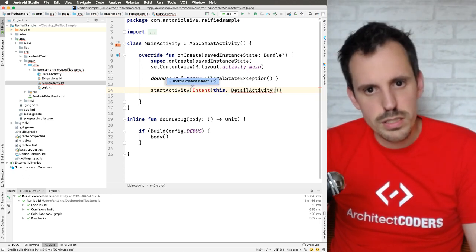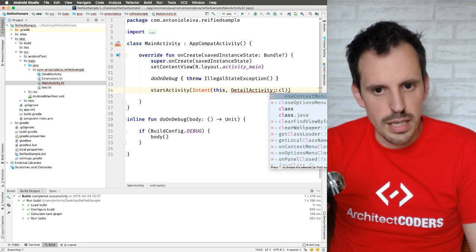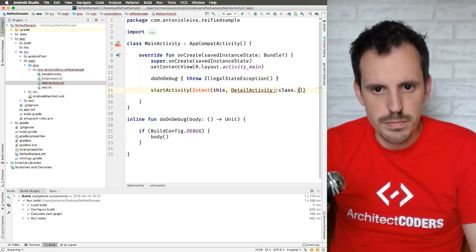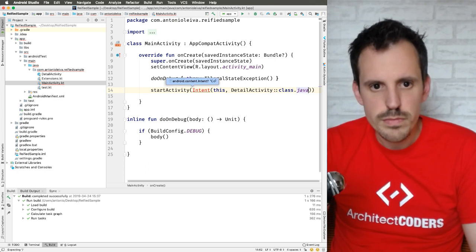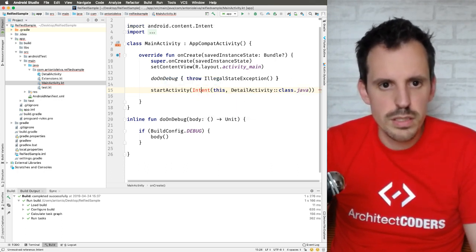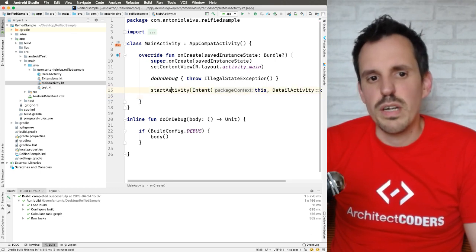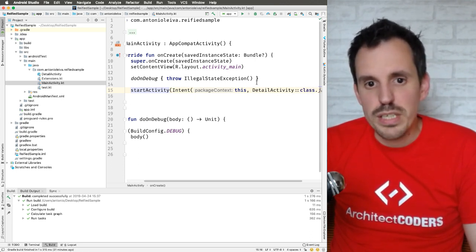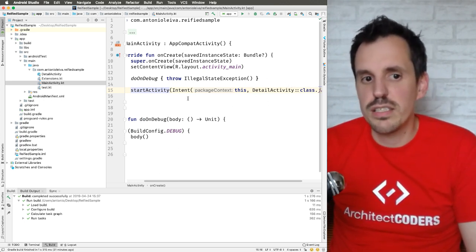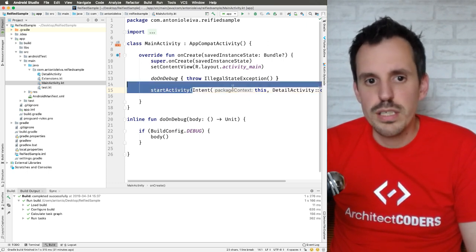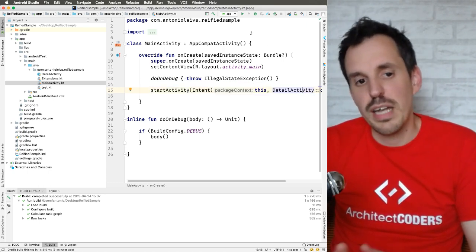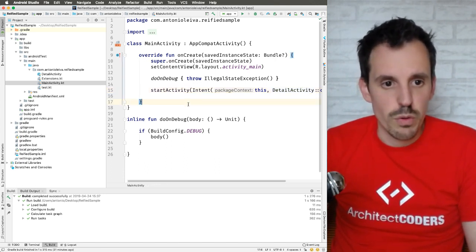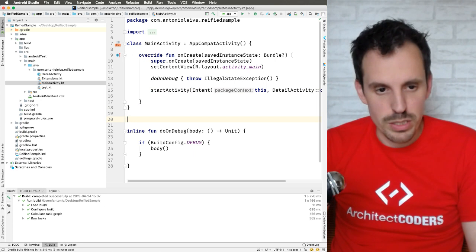activity dot class Java. So imagine that instead of doing this, we want to build a generic function that will receive this as the generic type of the function, and then we can create the intent inside and start the activity instead of having to do this every time we want to navigate to another activity. So we are creating this function that would be something like this.